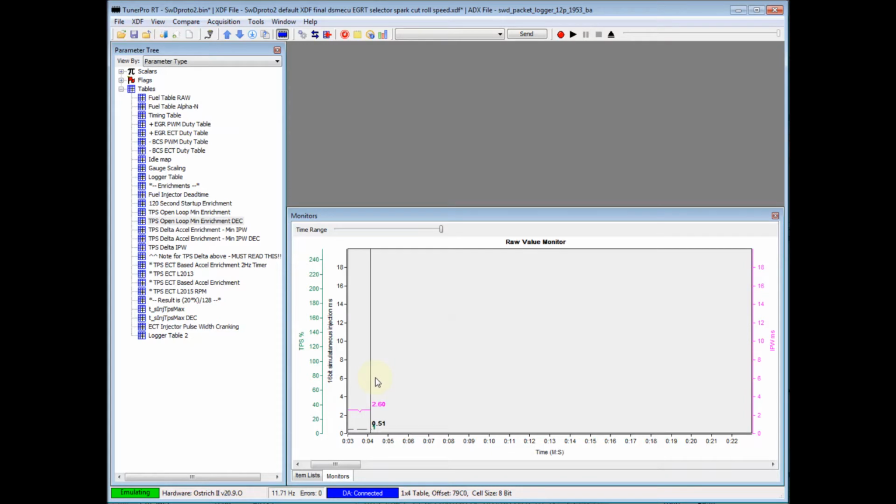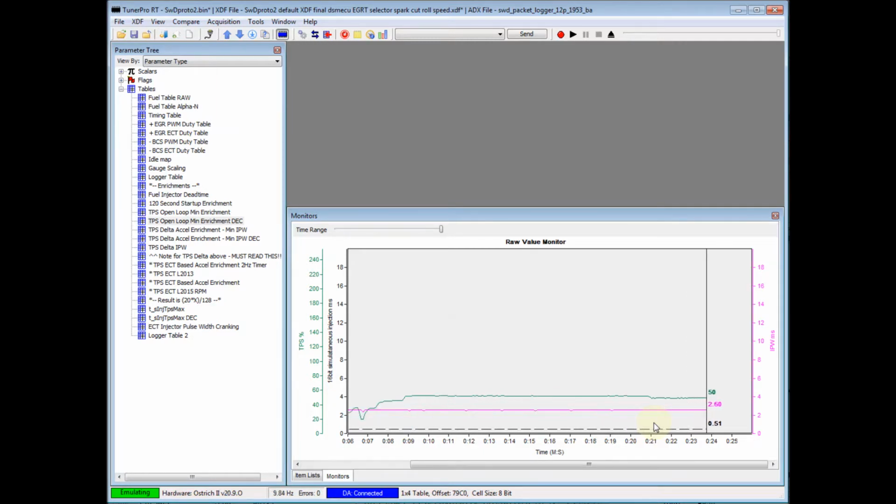Let's wait on the graph. What's happening? The green line is the TPS, and the pink line is our regular injector cycle, 2.5, 2.6 milliseconds. When I step on the gas and it goes from the idle switch into open mode and it's moving towards say 100%, this is what happens. Do you see that? It goes full lean.